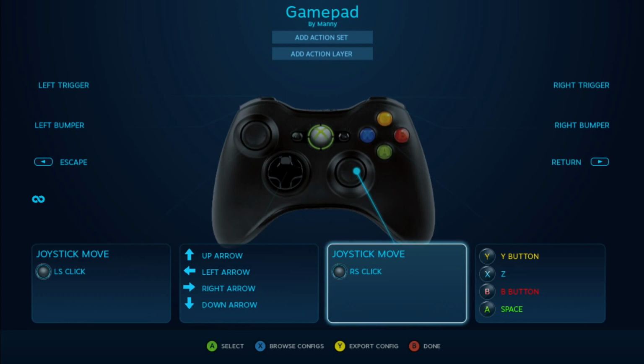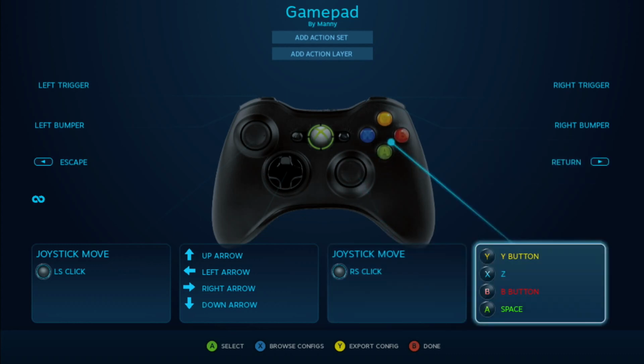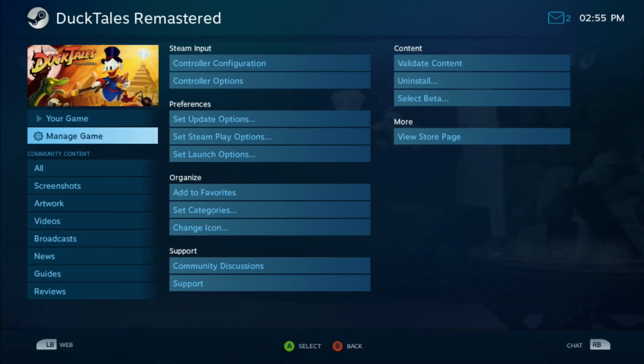And then for the start, I use return. And for the buttons, I use the A, I use the space bar, and for the X, I use the Z button. Okay, and that's how you can create a custom gamepad configuration for the game. And that's how I got it to work.